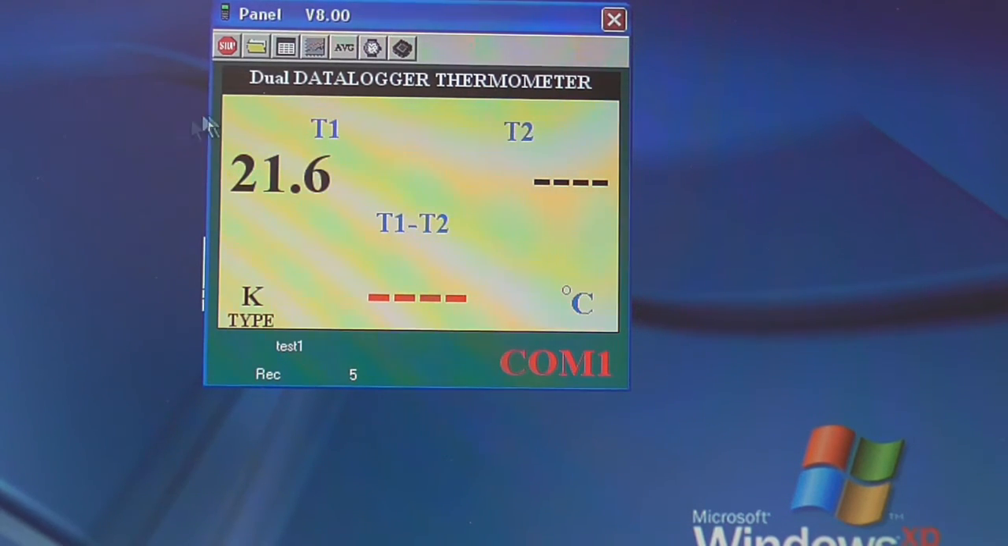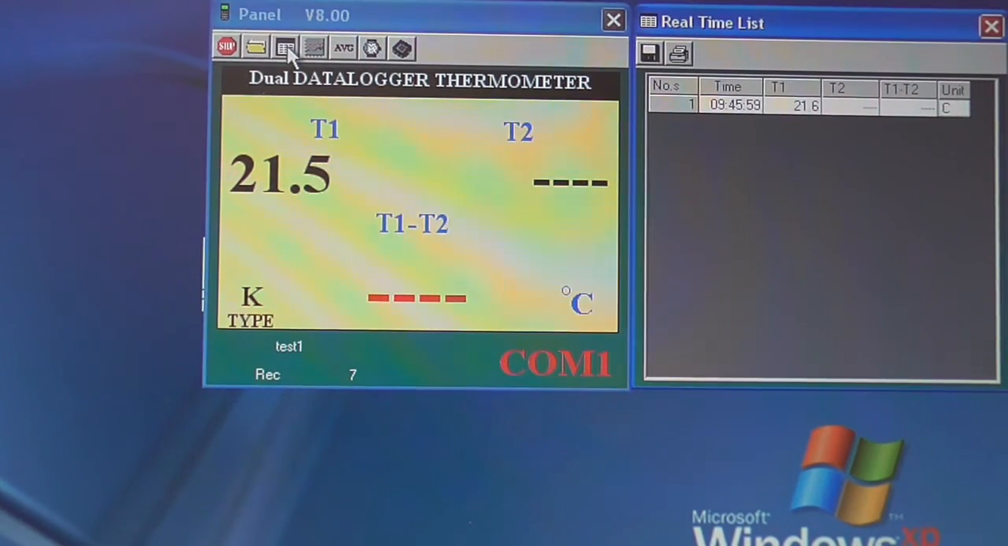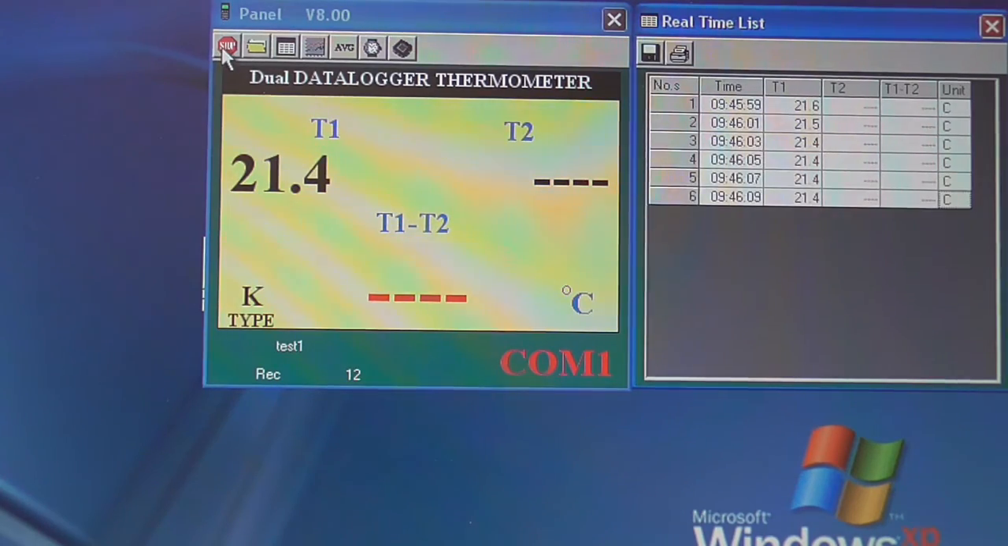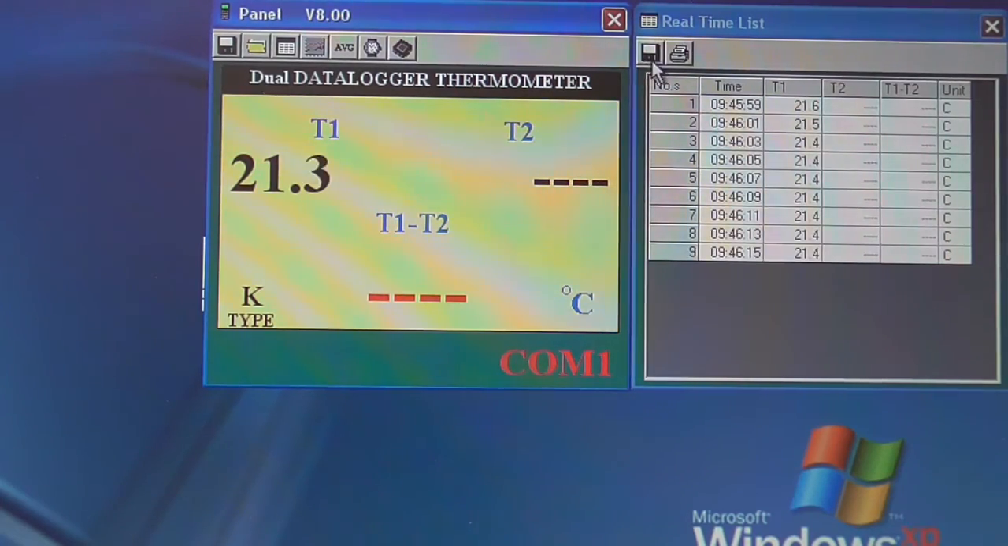You can also do both of these simultaneously as a backup, and that might be advisable in case you were to forget to save the data. You wouldn't lose it. But you do have to stop the initial file before you can save this one.